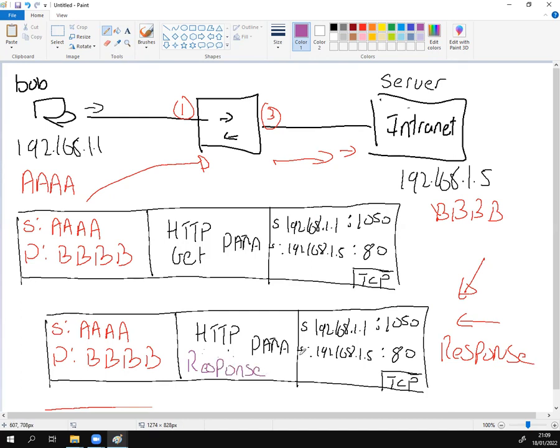The source IP address will be 192.168.1.5. See, it gets flipped over. The destination IP address will be 192.168.1.1. The source port will be 80. The destination port will be 1050.